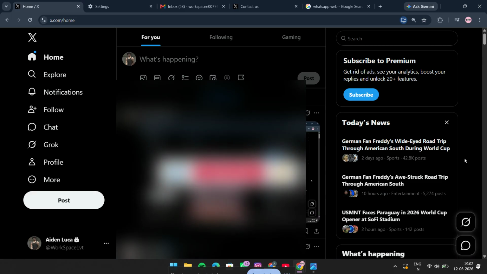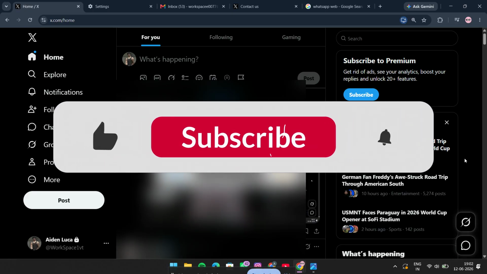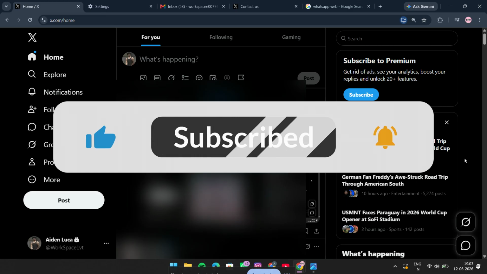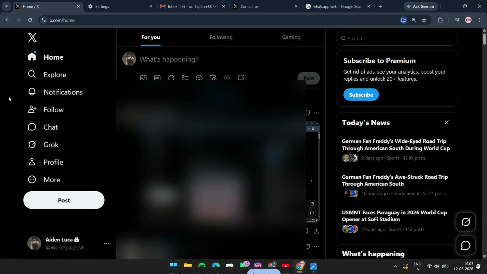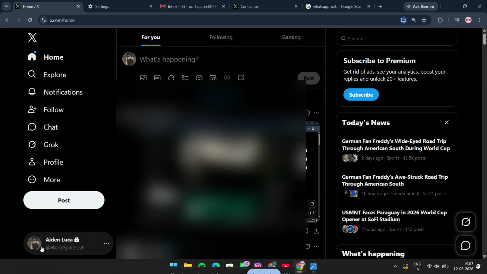First, open the X app or go to x.com in your browser and make sure you're signed into the account you want to log out of. Once you're on the main screen, look down to the bottom left corner of the page and click the profile icon. This icon usually shows your profile picture or account avatar, and it opens your account menu.